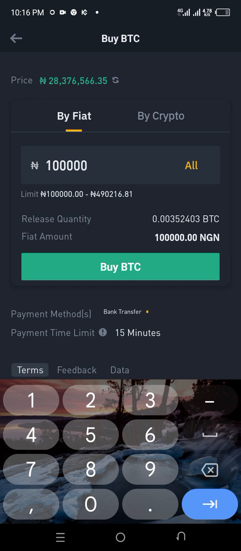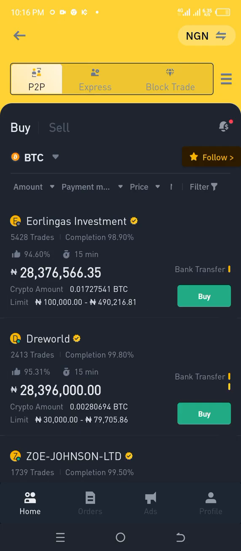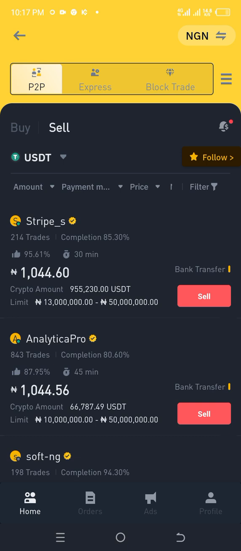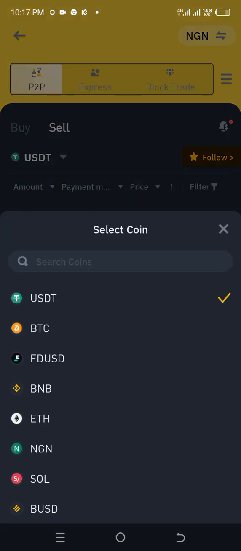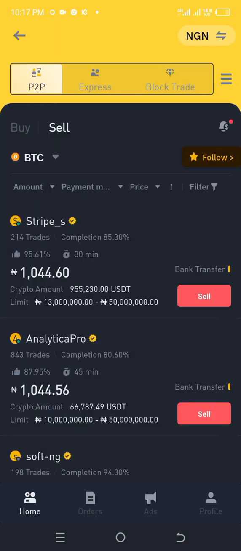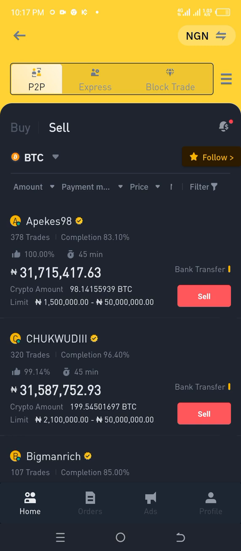Now you go back to the same interface. All you just need to do now is click on sell. If you click on sell, choose what you are selling. What you have secured is BTC and what you are selling is BTC. Don't forget. Now you check. Buy at 28 million. Sell at 31 million. Can't you see? The profit is very high.